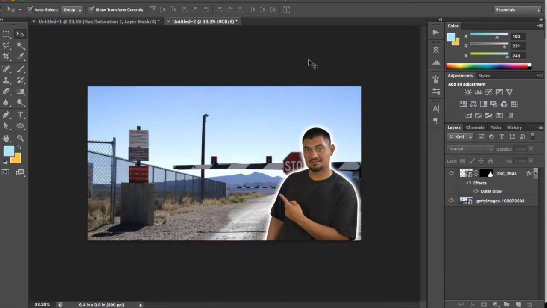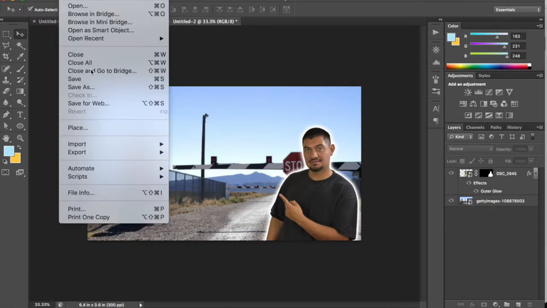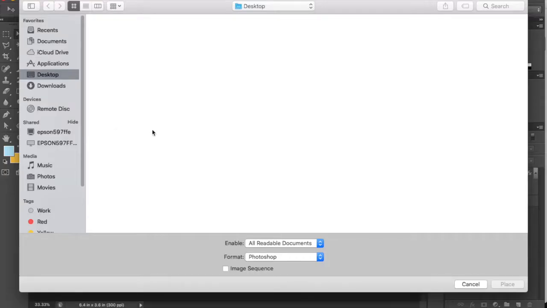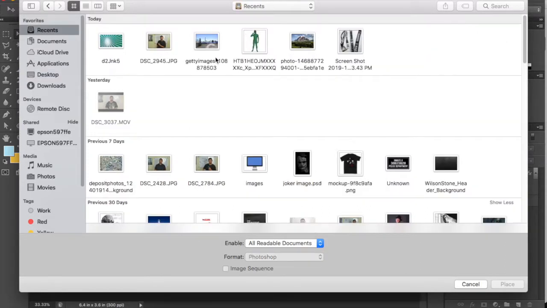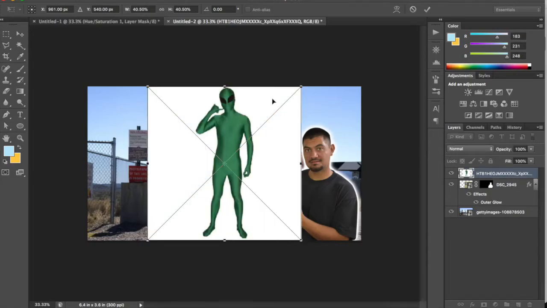Now I can leave this like this, but I might add something else to it. So let me see what I can add. Alright, so I found another thing that I can add to this picture. So I'm gonna go ahead and place that. Since I'm doing an example of a thumbnail for Area 51, I'm gonna place this alien dude right here. As you can see, it has a white background, but I'm gonna show you guys how to remove that.